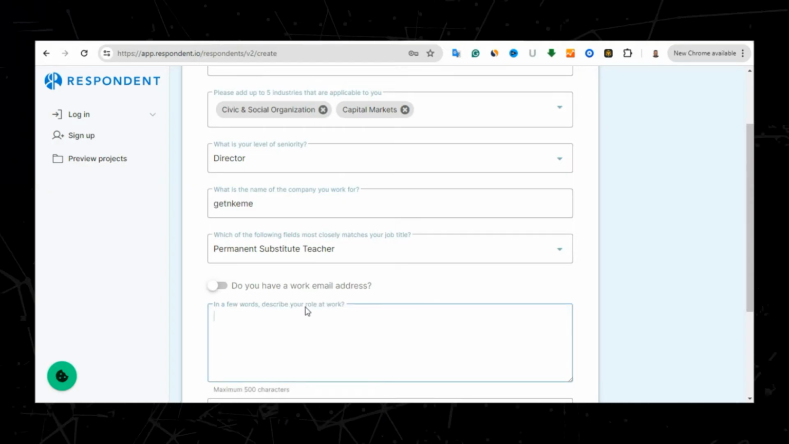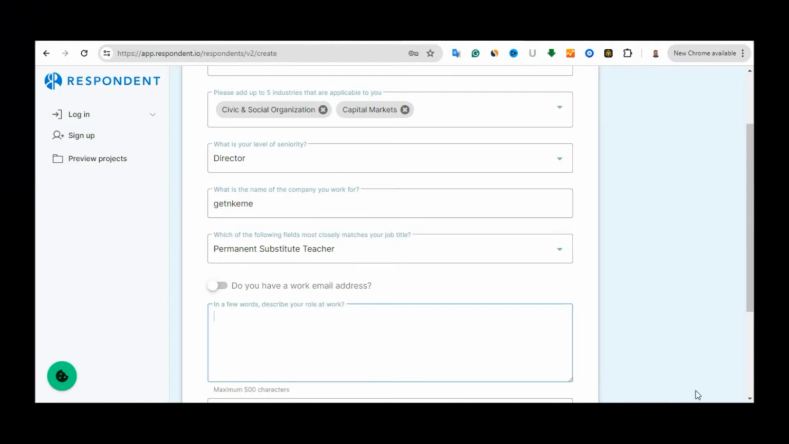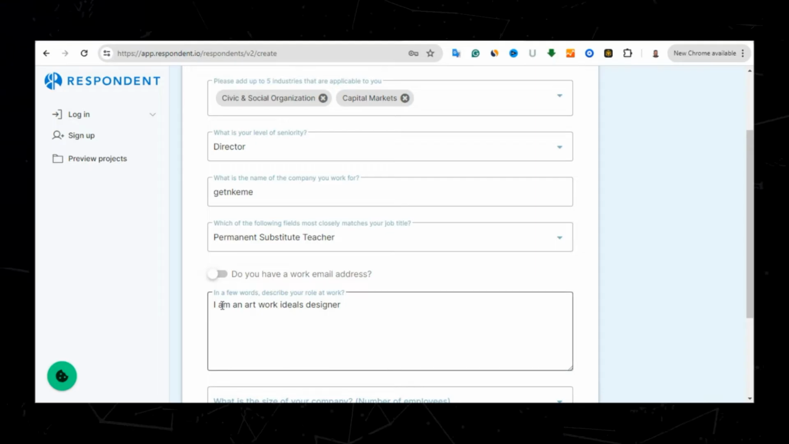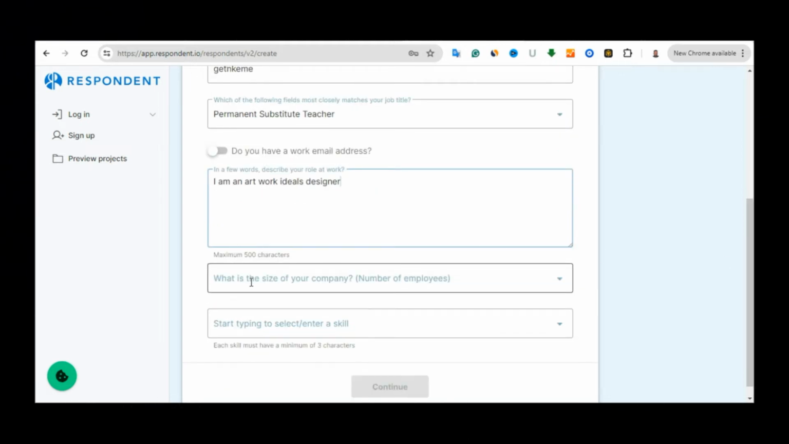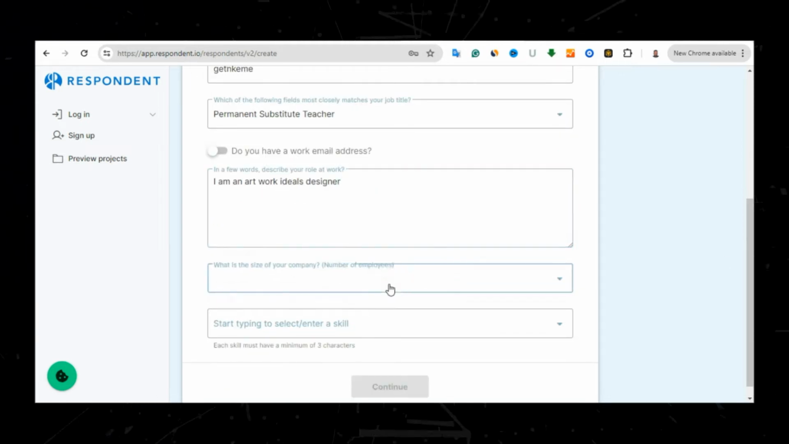In few words, describe your role at work. I'll just type a simple thing here. So what I did here, where they said in few words, describe your role at work, I said I am an artwork idea designer. So it's something very simple. Don't add in too many words. And just scroll down here. What is the size of your company? Click on it and you can enter from 1 to 10.